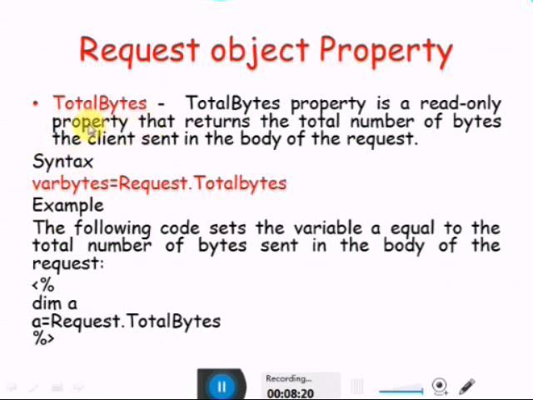For the request object property, we have only one property, which is called total bytes. The total bytes property is a read-only property that returns the total number of bytes the client sent in the body of the request. The syntax for the same is: a user-defined variable equal to request dot total bytes.